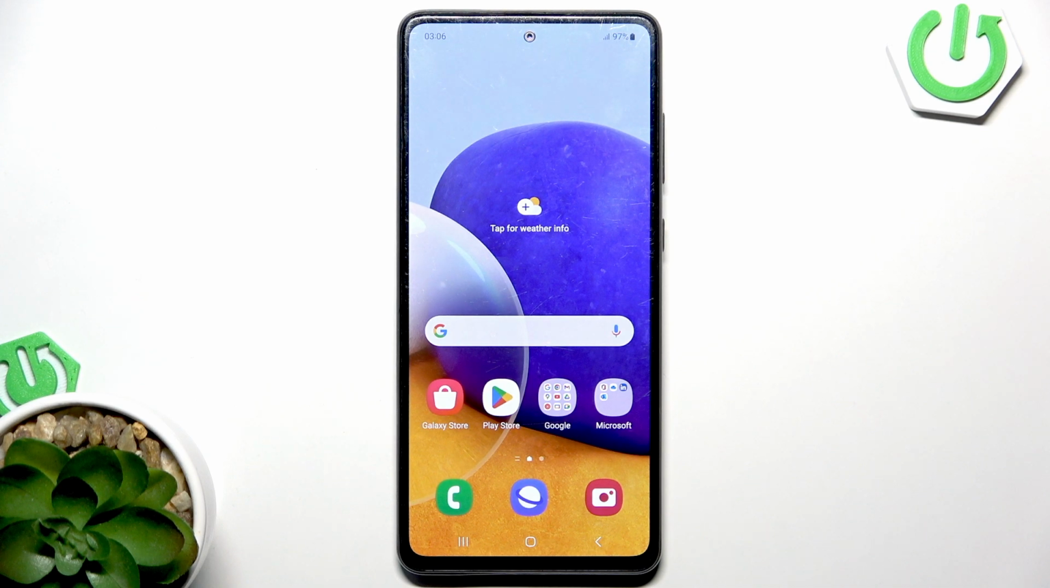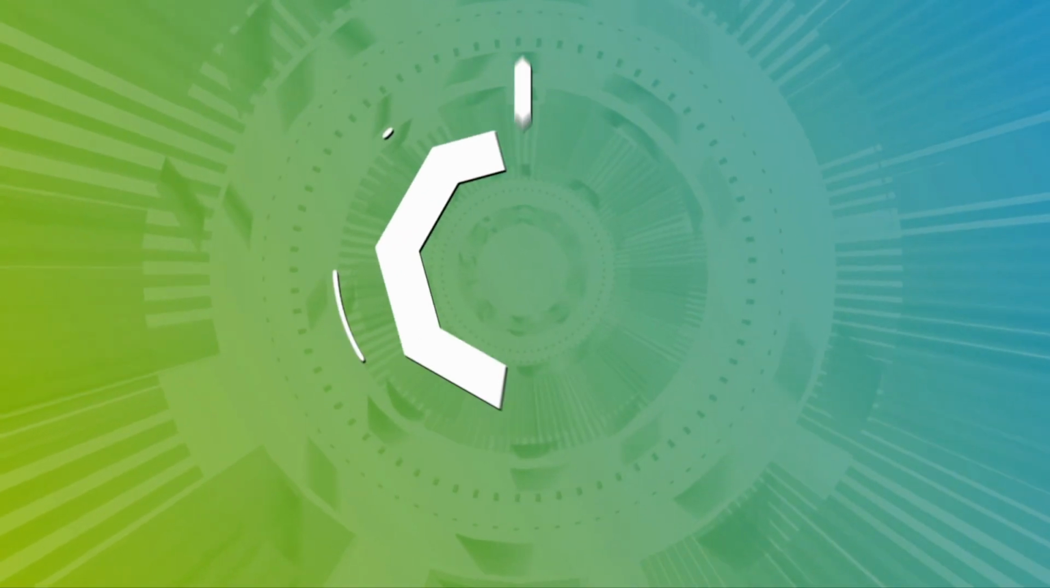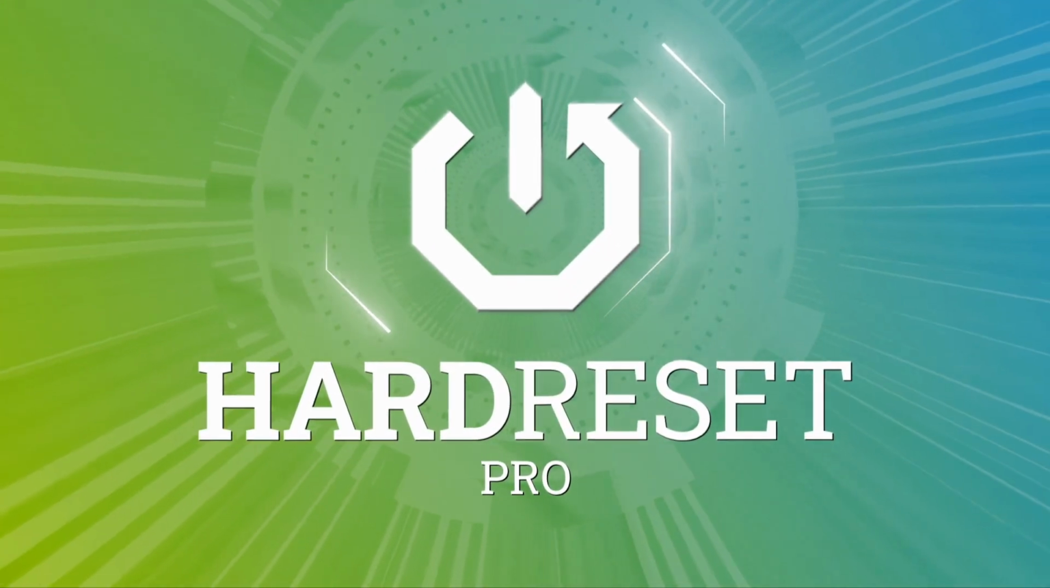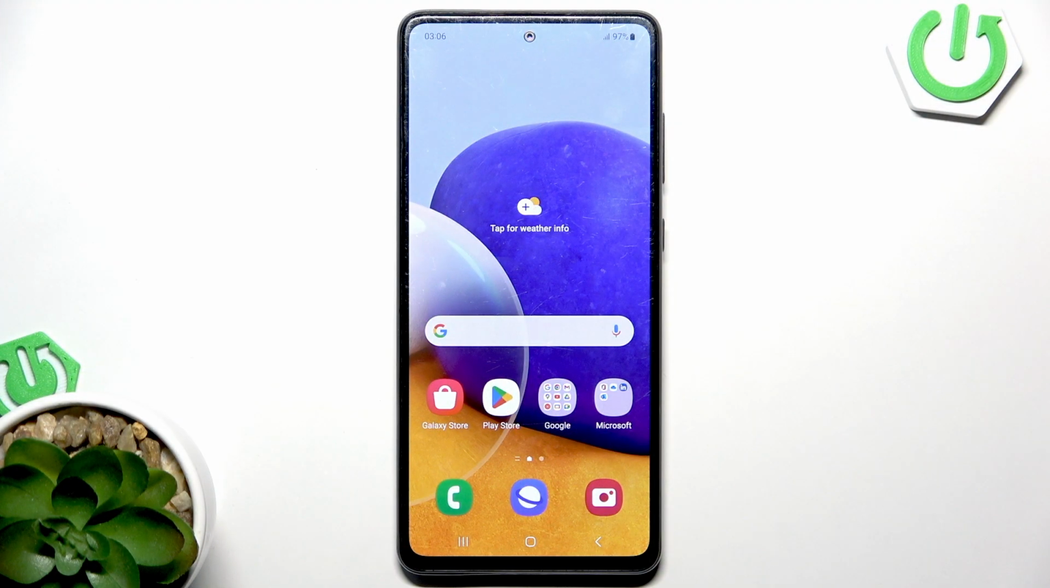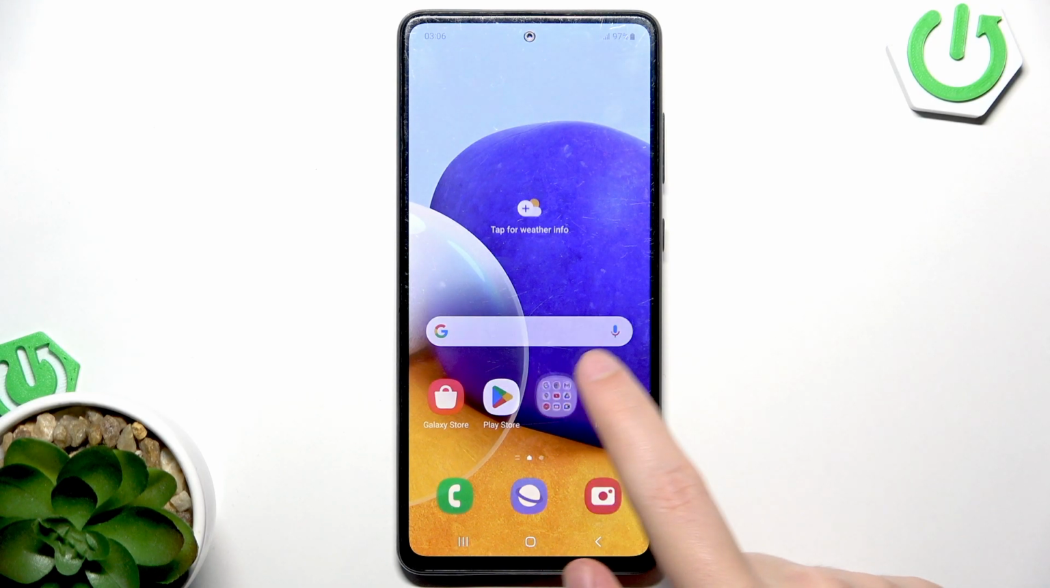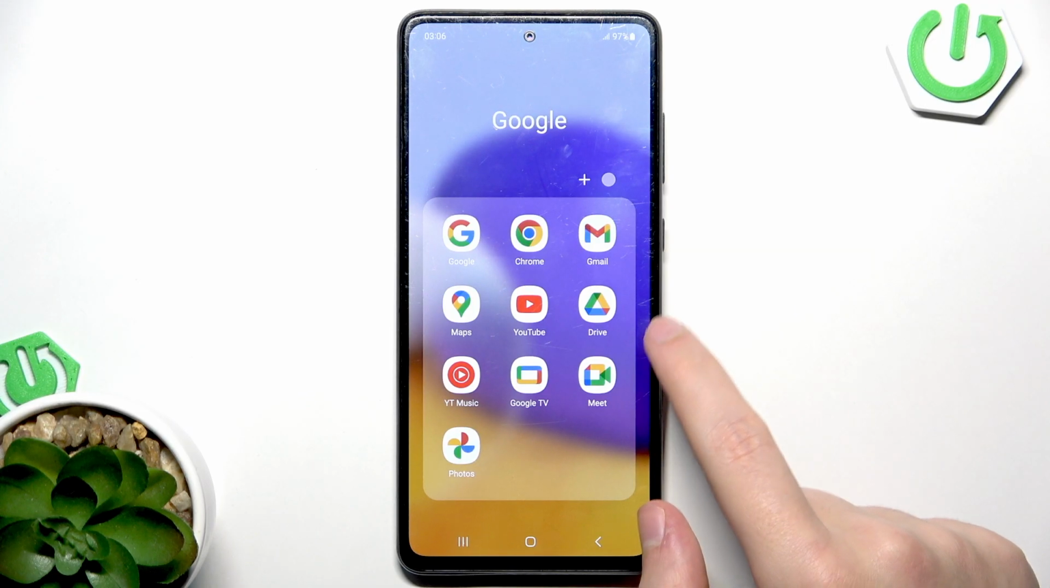Today I will show you how to restore the SMS icon on the Samsung Galaxy A72. So first look around, try to find it. It's not here. It's not in any folders as well.